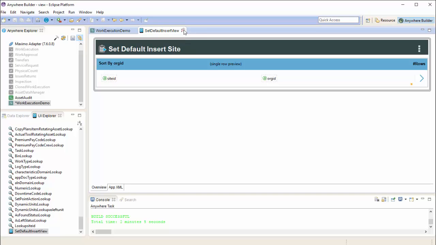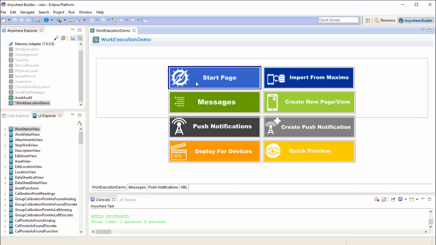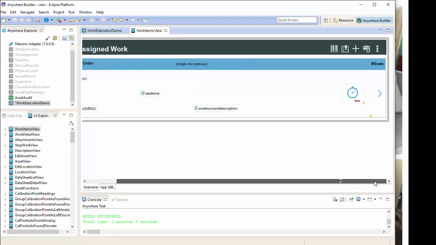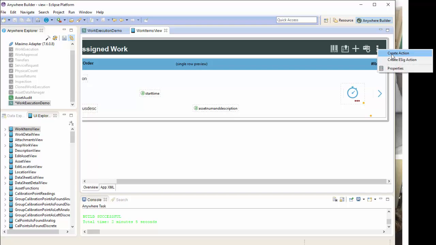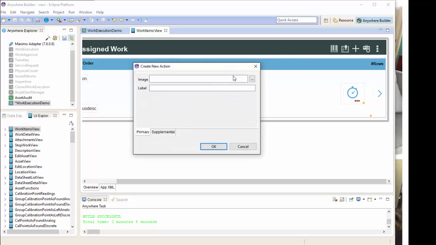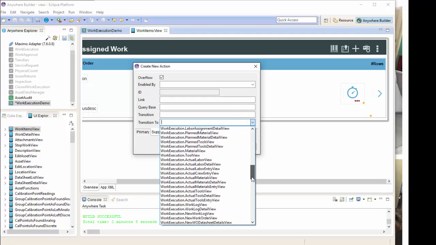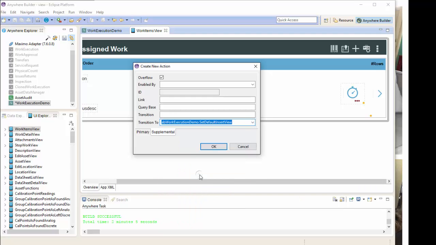Now we'll return back to our start page to add an action to open up the view to set our default site and org. In the items, we'll select Create Action. We'll give our new action a label, Set default insert site. On the supplemental tab, we'll add it to the overflow menu so it will appear when you click on the three dots. And we'll set the transition to the new view we just created so that when this action fires, it'll navigate to that view. We'll press OK.